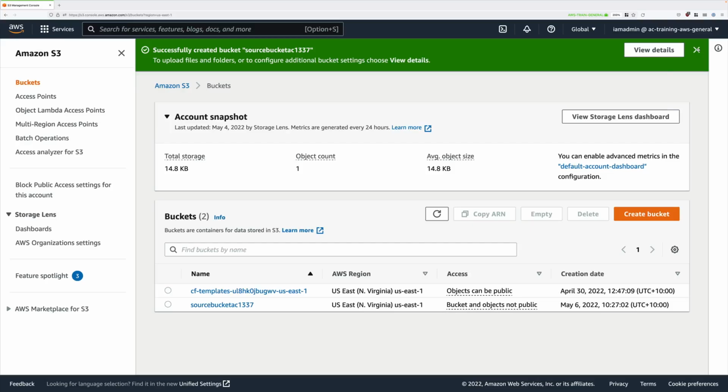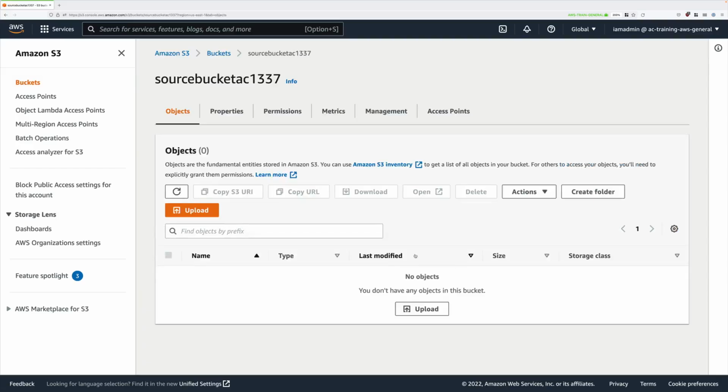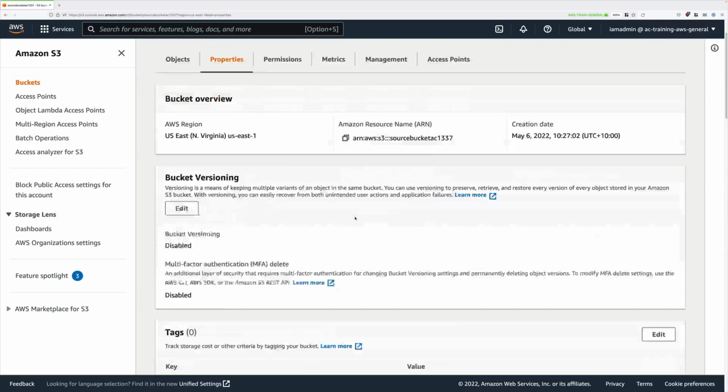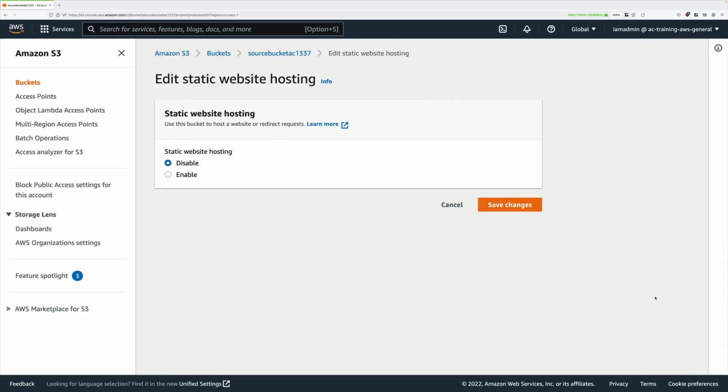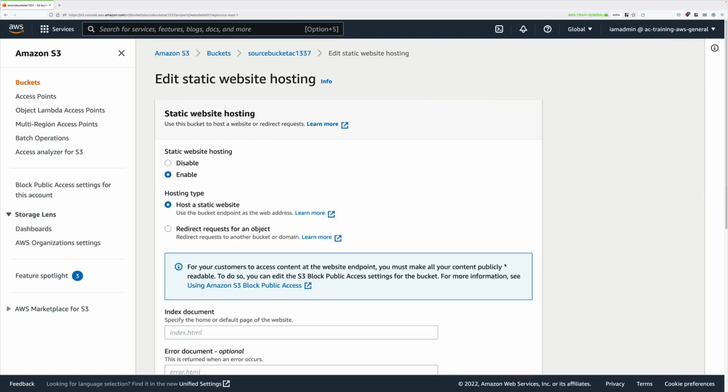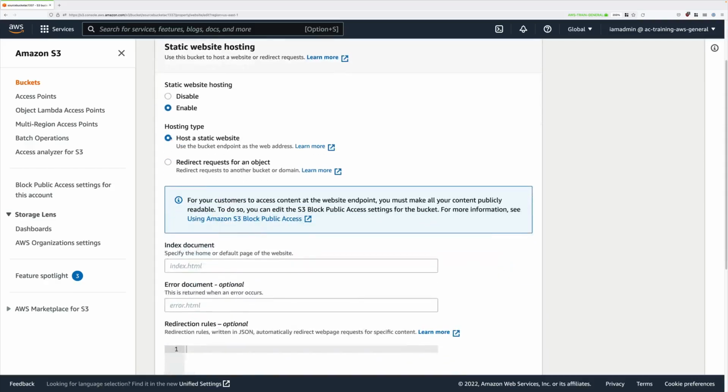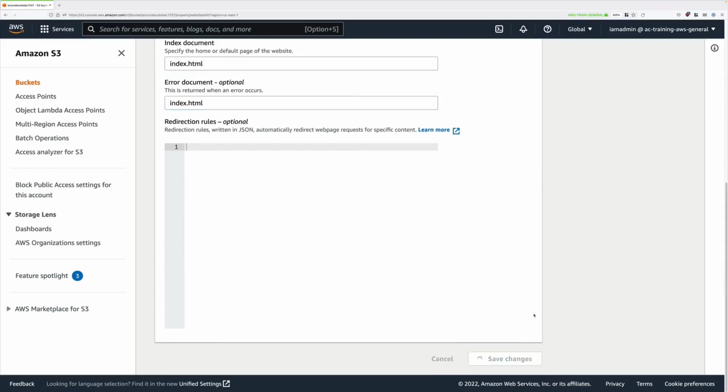Now, the scenario is that we're using this bucket to host a static S3 website, so we need to enable that functionality. So go into Source Bucket, click on Properties, scroll down all the way to the bottom, and click on Edit next to Static Website Hosting. And we need to enable Static Website Hosting, and for hosting type, just make sure that you select Host a Static Website. Now we're going to use index.html for both the index document and for the error document. So enter index.html in both of those boxes, and once you've done that, you can save those changes.